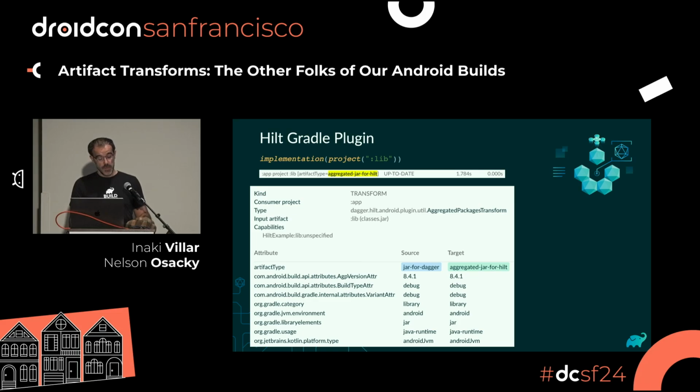So I have a model that is called OLIP, and from my app model, what I can see in the build scan is that I have a project transform from the lib to the app model, right? You can see it's coming from jar, from Dagger, and aggregated jar. So what I want to say is that besides the external dependencies, when we have project dependencies, we are applying transforms to those dependencies as well, right?